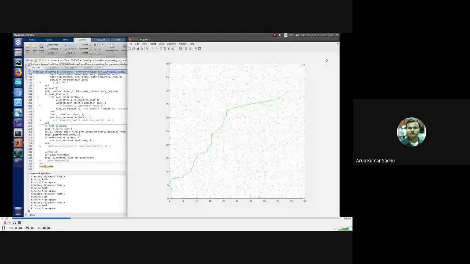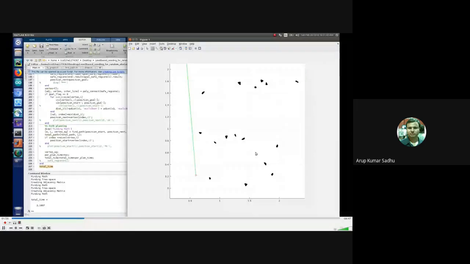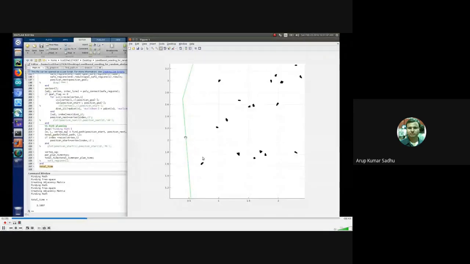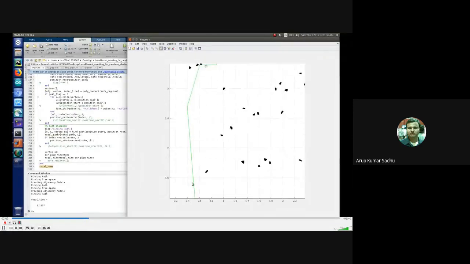So it is generating free space continuously, and you can see that it has almost reached its goal. What I was trying to identify, compared to our previous work, is that in the previous case the entire exploration of the environment was needed, but in this case exploration of the entire environment is not required. This is the main difference, and automatically it is generating a continuous free space.